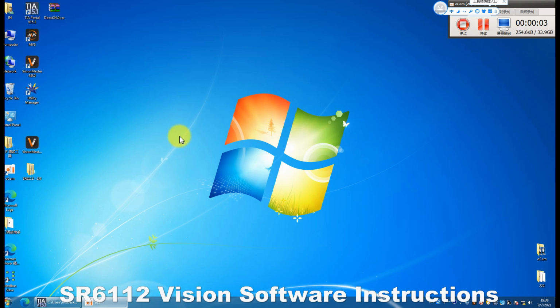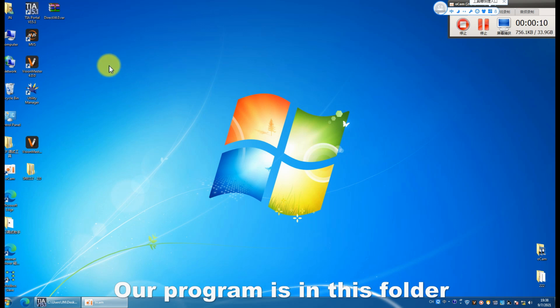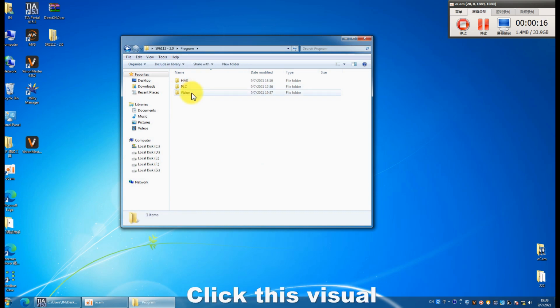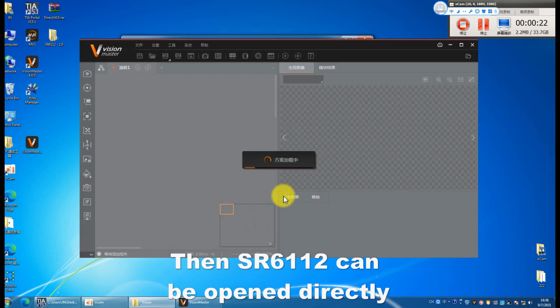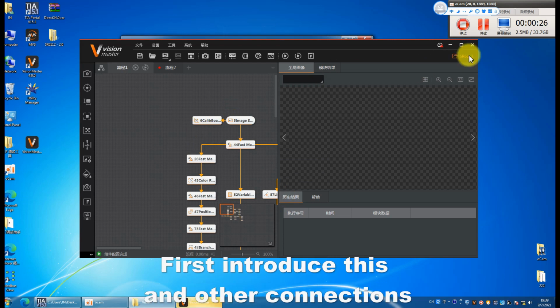SR6112, Vision Software Instructions. This software is used in our visual software. Our program is in this folder. Open it. Click this visual. Then SR6112 can be opened directly. First, introduce this and other connections.